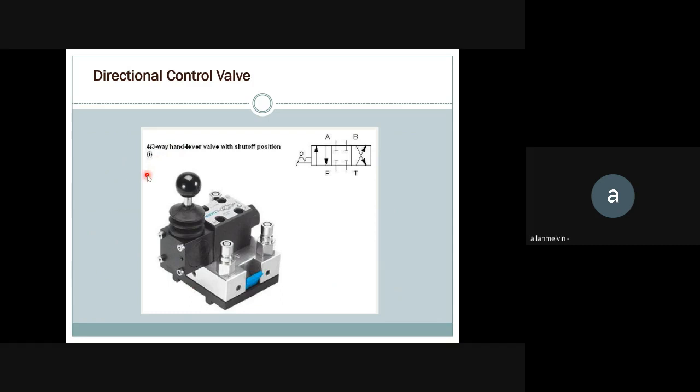Okay, an example of a 4/3 way lever valve with a shutoff position. This is the symbol. 4/3 means you have 4 ports and 3 boxes, the 3 positions. Here you have ports P, A, B, and T. P stands for pressure and T is for tank, and A and B are the working ports. So you have 4 ports.